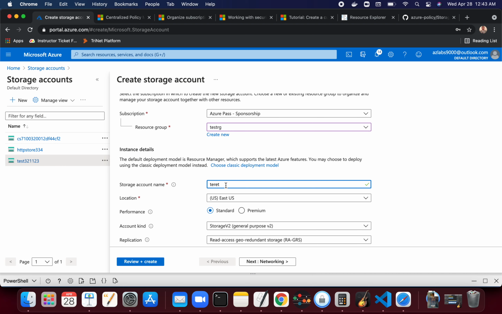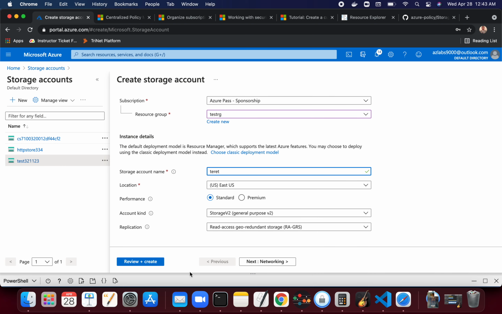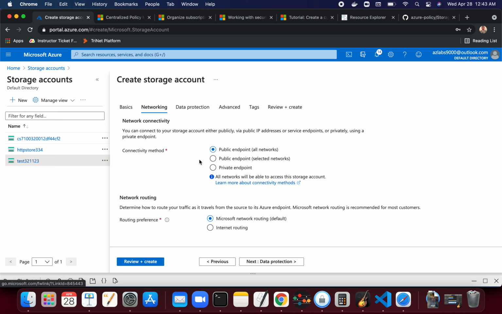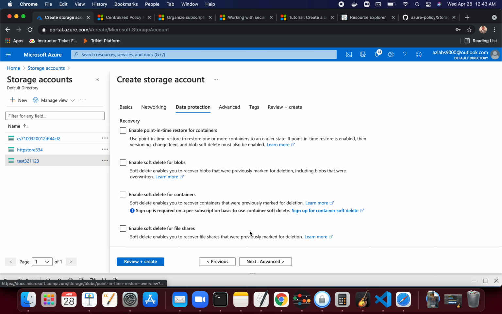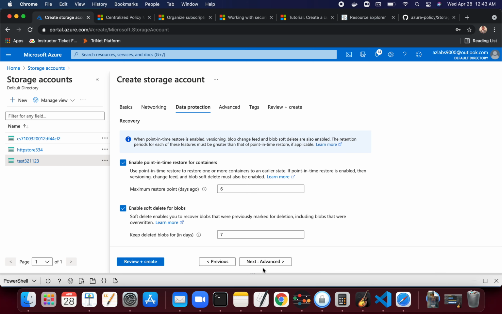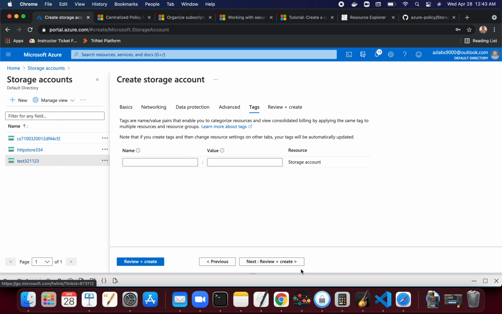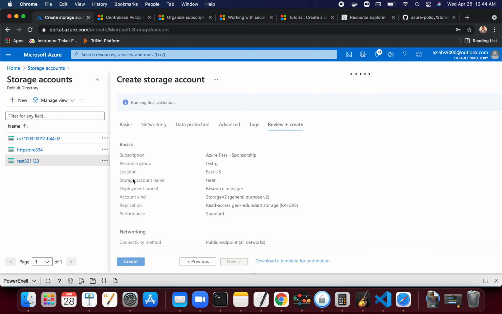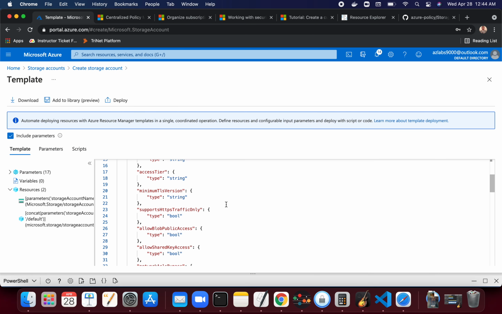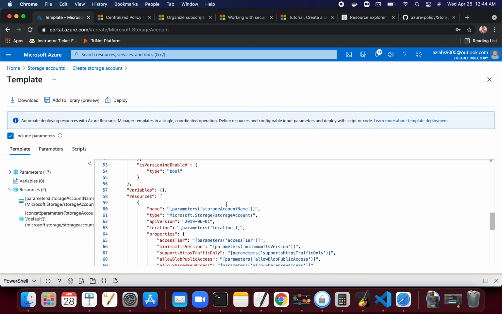I'm just trying some random name, and then you go and enable some of this stuff. You don't need to. I'm just doing a secure transfer request, say it's disabled. Tags I don't need. Next, review and create. At this point I have not really created this particular policy. But what we can do is click on download a template for automation. That one is also going to give you all the properties.